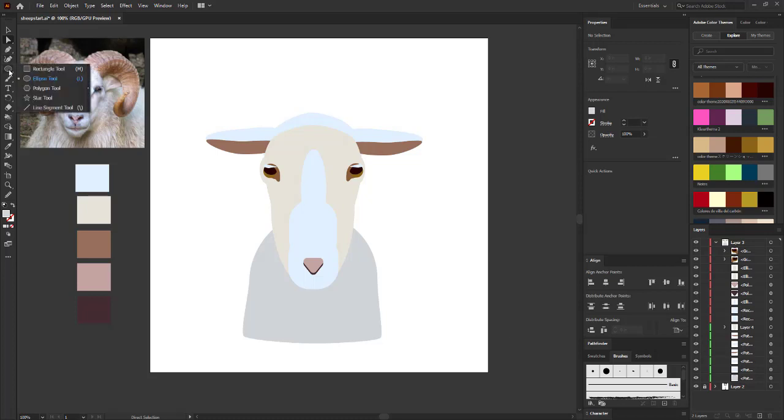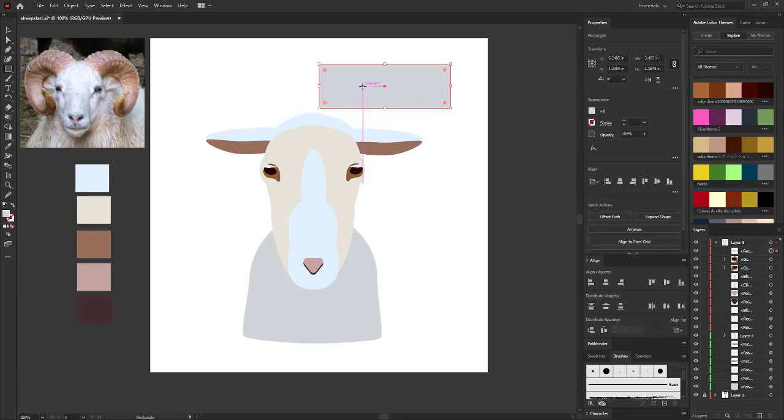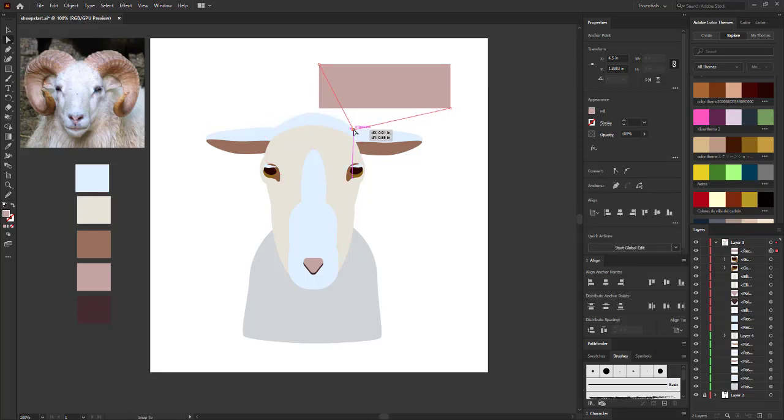These horns are going to be tricky. Now, if this wasn't a demo for just building shapes, I would just use my pen tool and draw those horns. But this is a shape tutorial, so I'm going to use a shape. Initially, I'm just going to use a rectangle here, and then I'm going to use my direct selection tool to start grabbing those corners and sort of making this rectangle a bit more pointed.